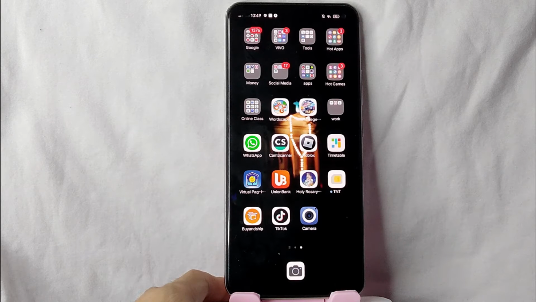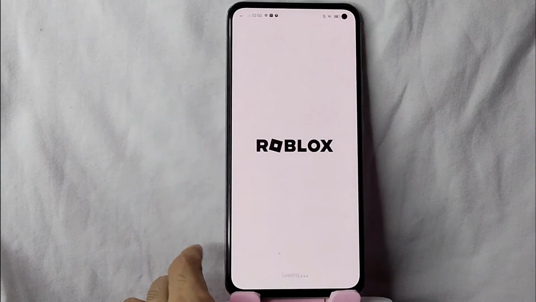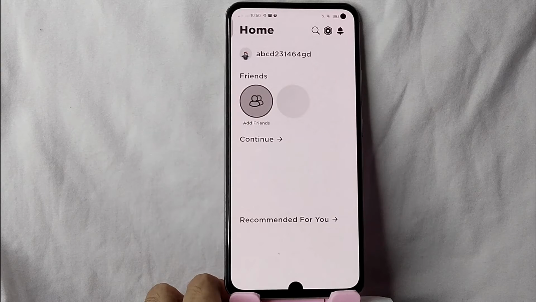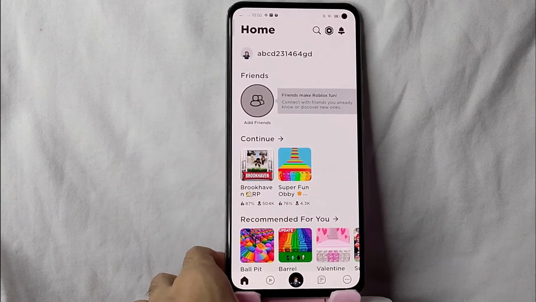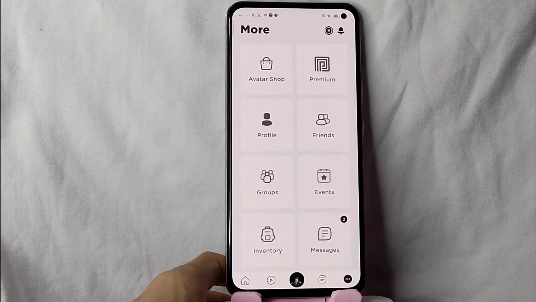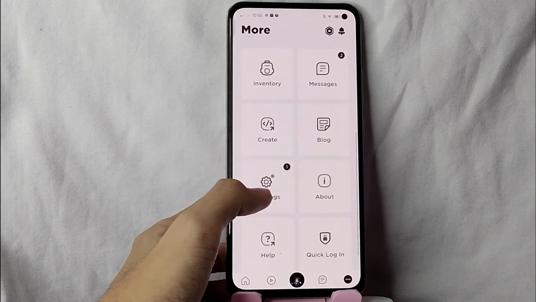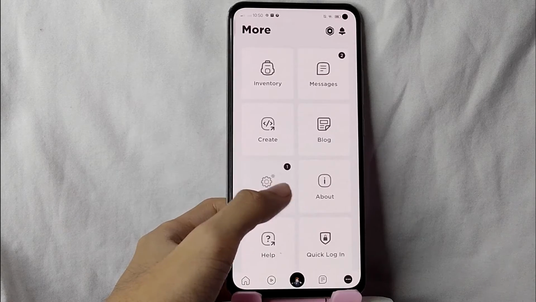So without further ado, let's get started. First, you need to open your Roblox application and log into your account. Once you open your Roblox application, simply tap on this three dots icon at the lower right corner of the screen. And here, you will need to scroll down and you will see this settings button. Simply tap on this settings button to edit your account.